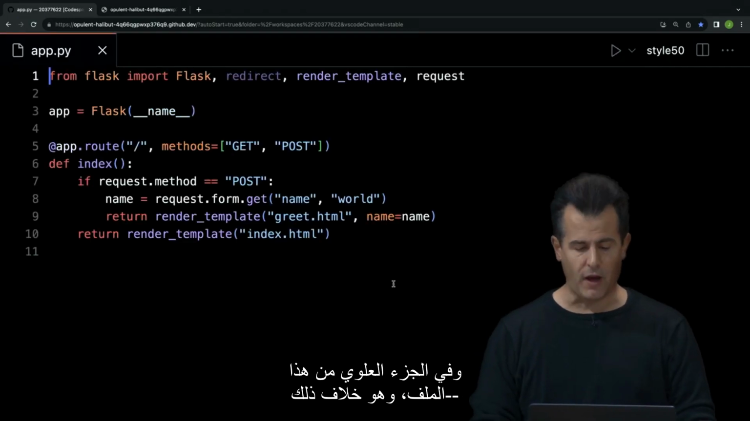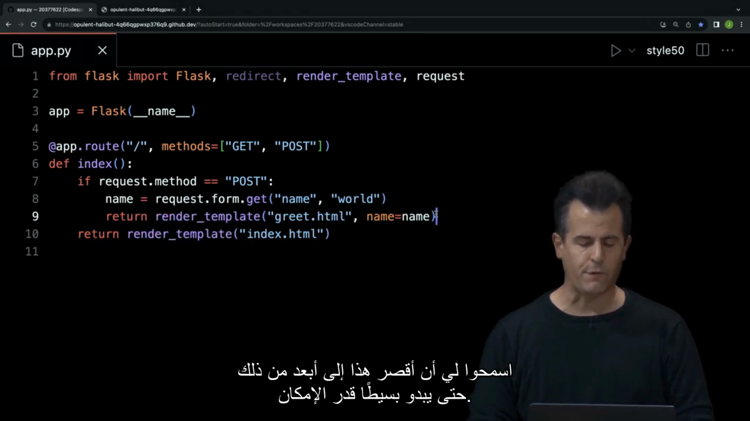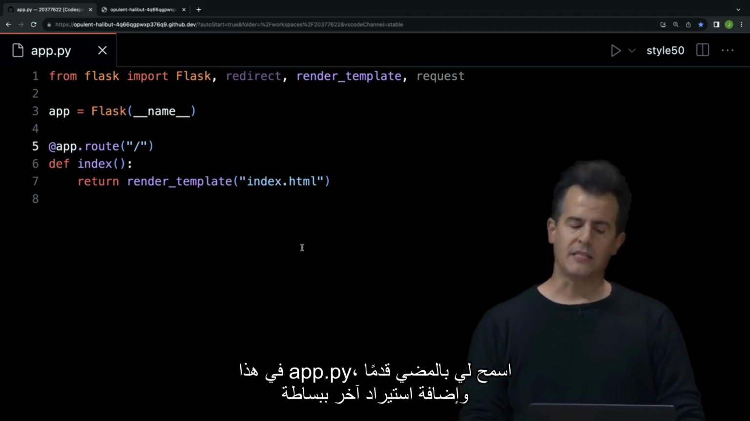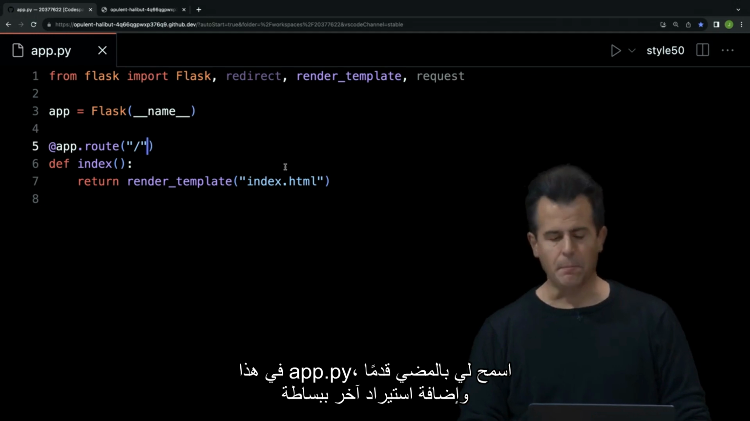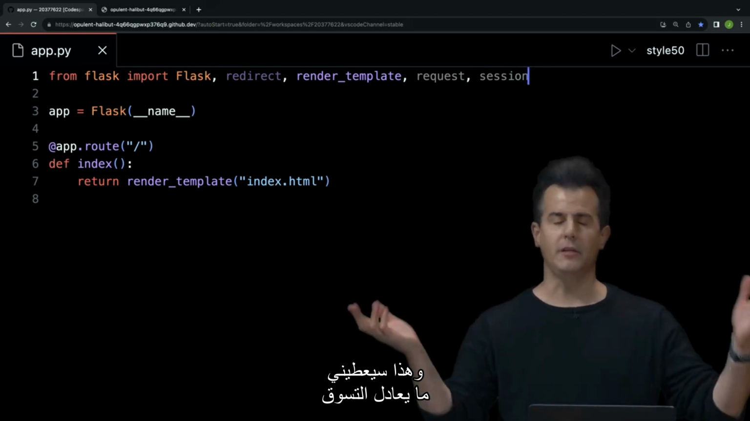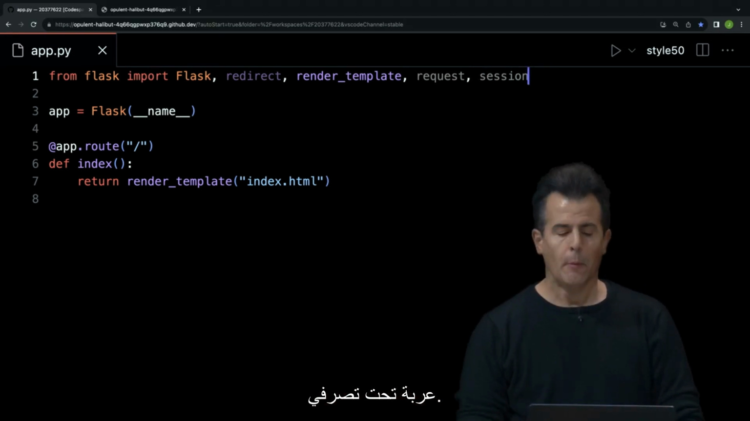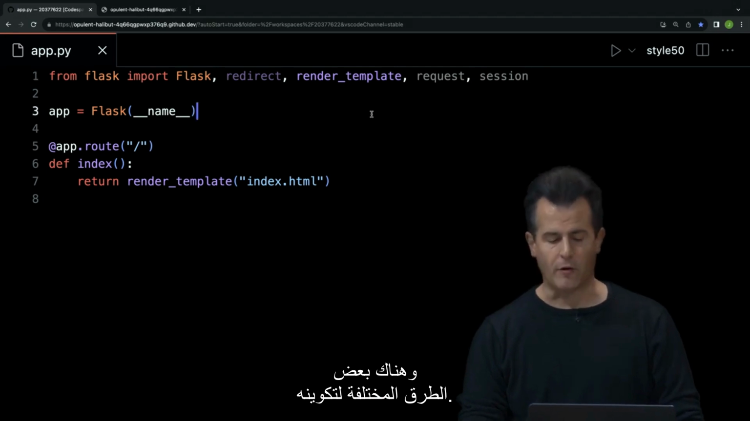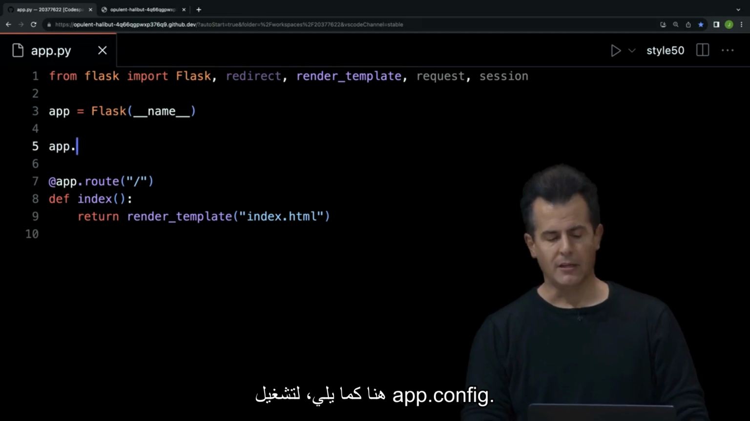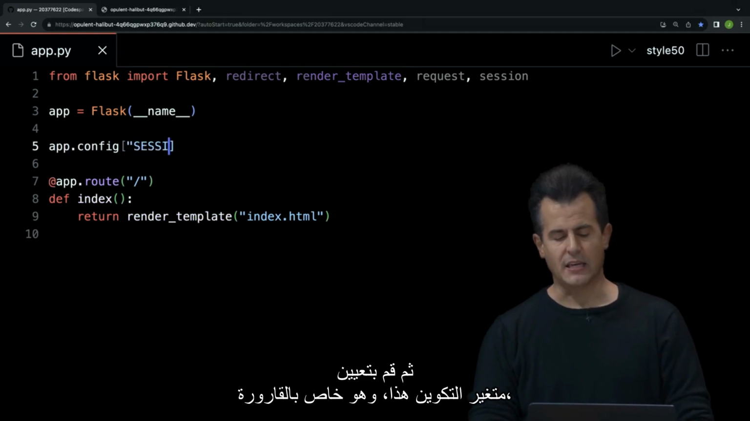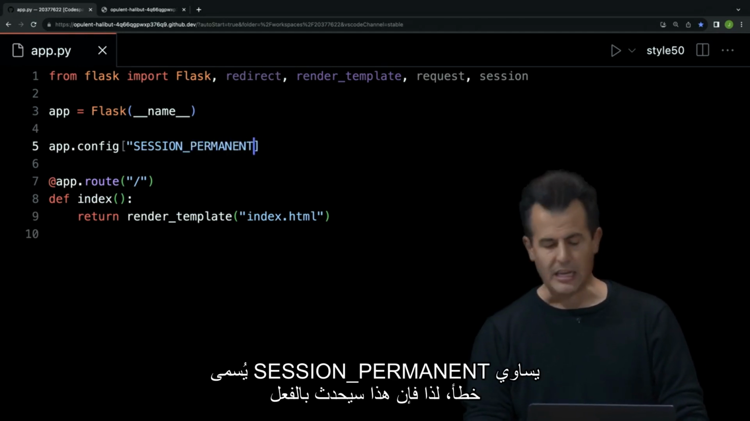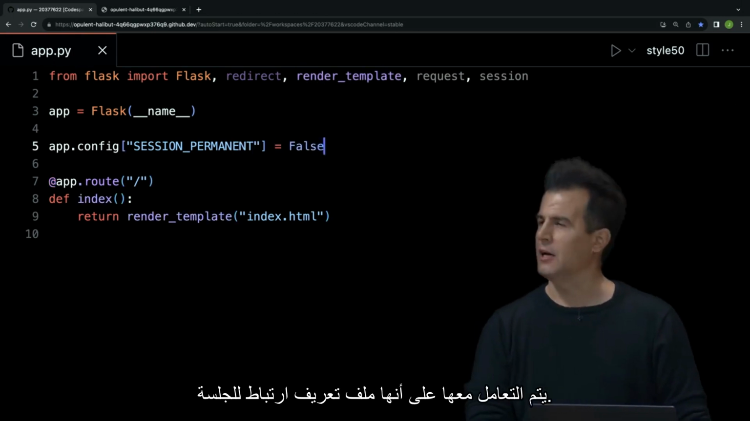And at the very top of this file, let me shorten this even further so it looks as simple as possible. In this app.py, let me go ahead and simply add one more import up here called session. And that's going to give me the equivalent of a shopping cart at my disposal. But I do need to configure it. And there's some different ways to configure it. But the conventional, or a recommended, way here is as follows. To run app.config and then set this configuration variable, which is Flask specific, called SESSION_PERMANENT equals False, so that this will indeed be treated as a session cookie.